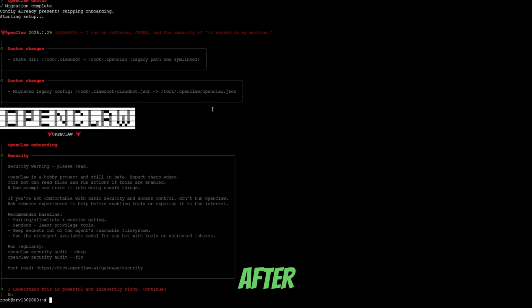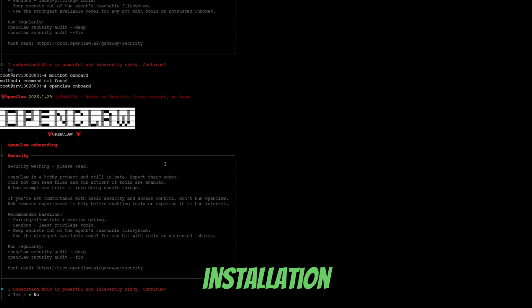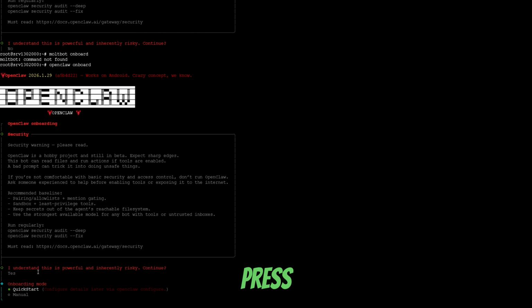And here we are. After about 4 minutes, the installation has completed, and here is the installation wizard for OpenClaw. Now in this part, we would need to select the settings for our OpenClawbot. You do it by just using your arrows on your keyboard and pressing enter on the setting that you want to select. So here I will just select yes and press enter.